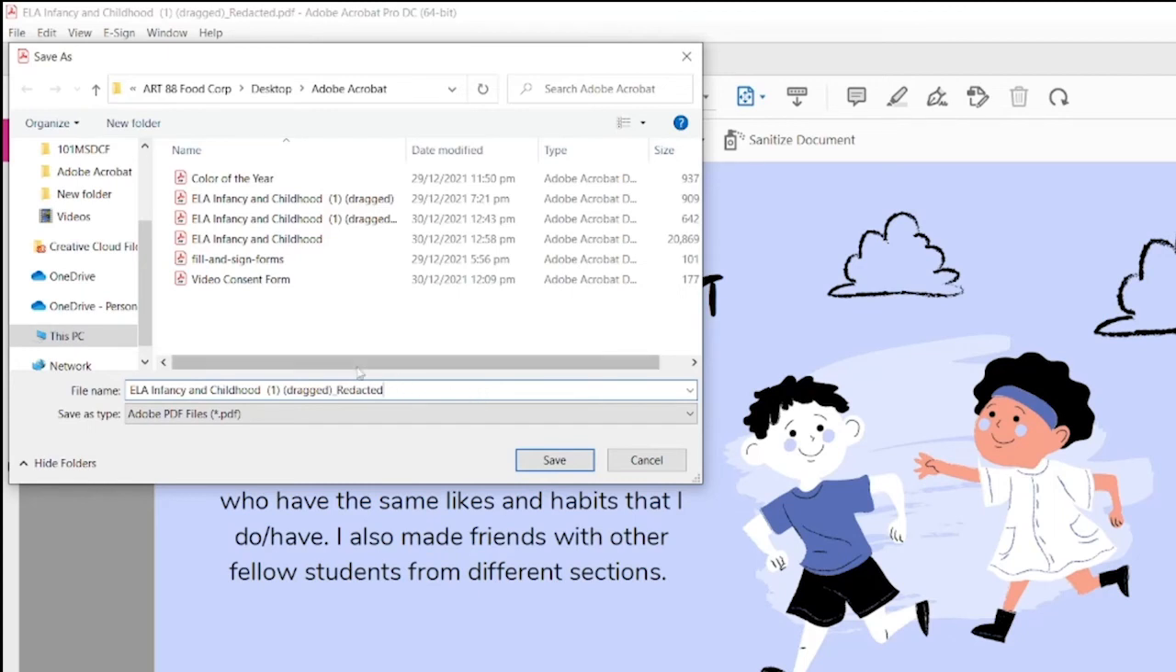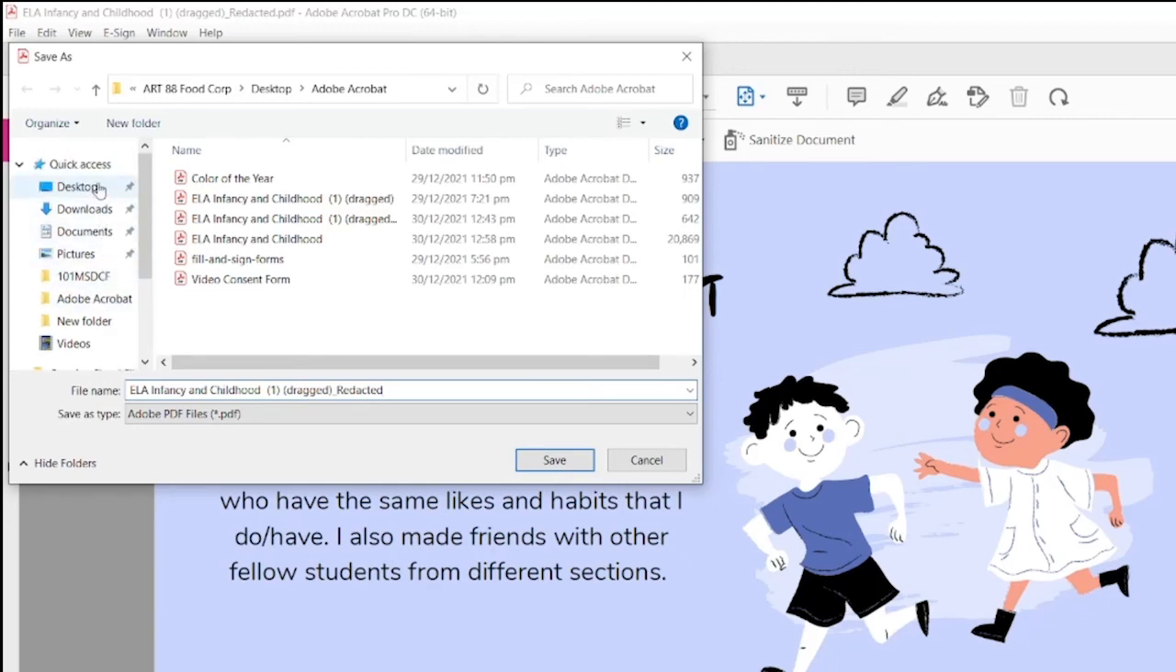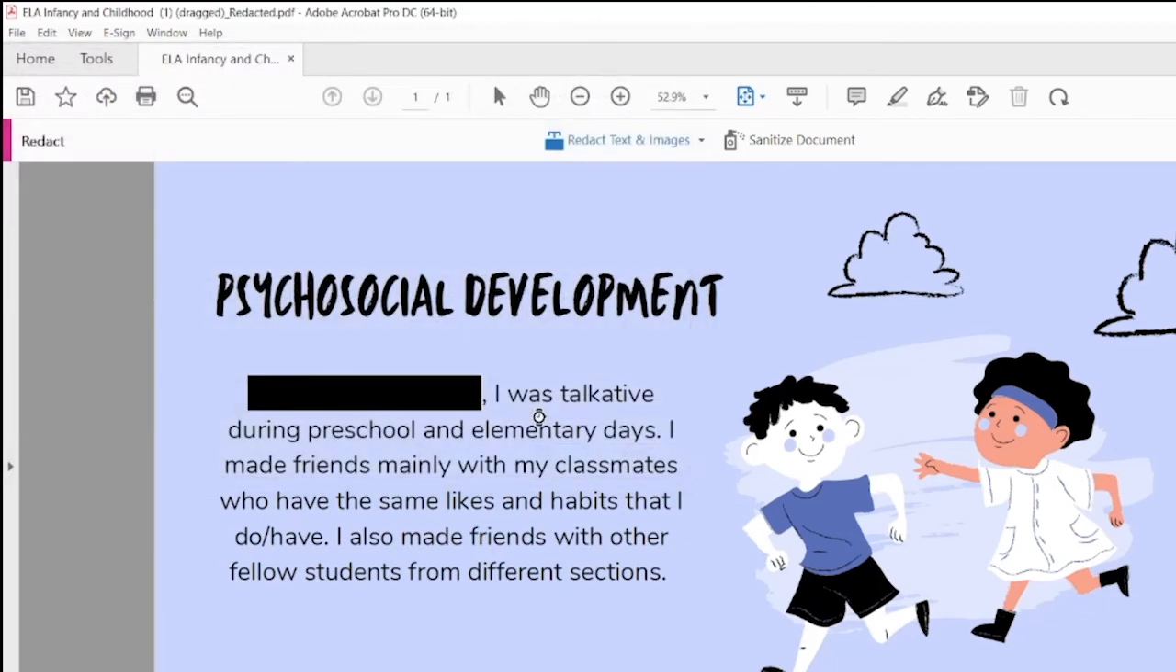So saving the file, there'll be underscore redacted on the last part of the file name. So after that, you just need to save it. There you go. The information that you would like to redact is now blacked out.